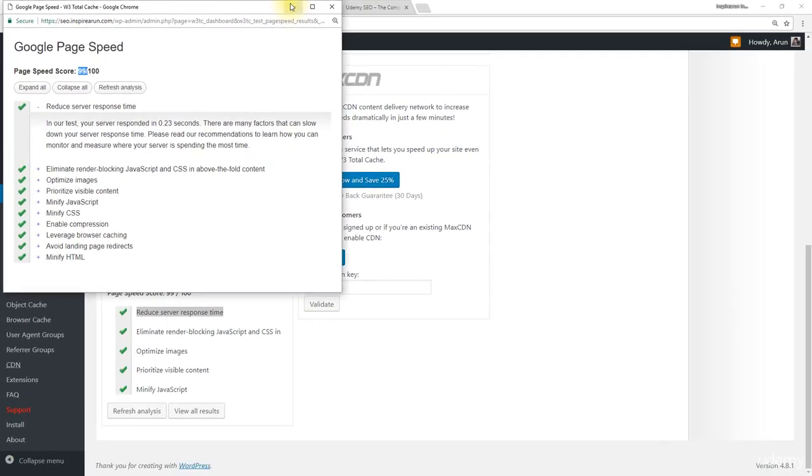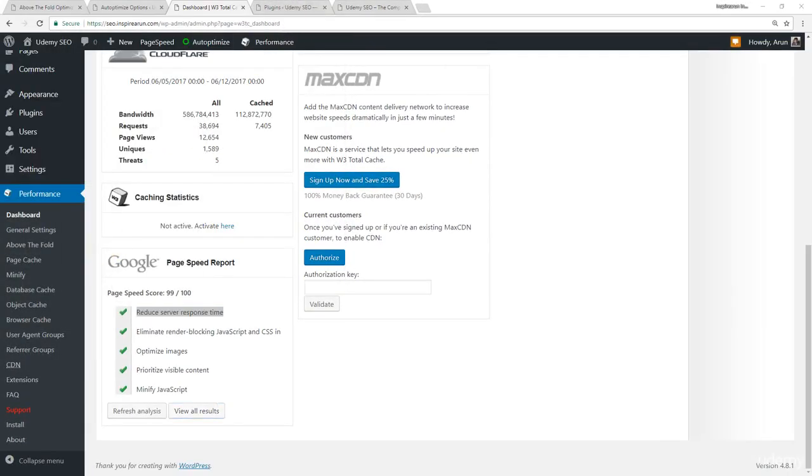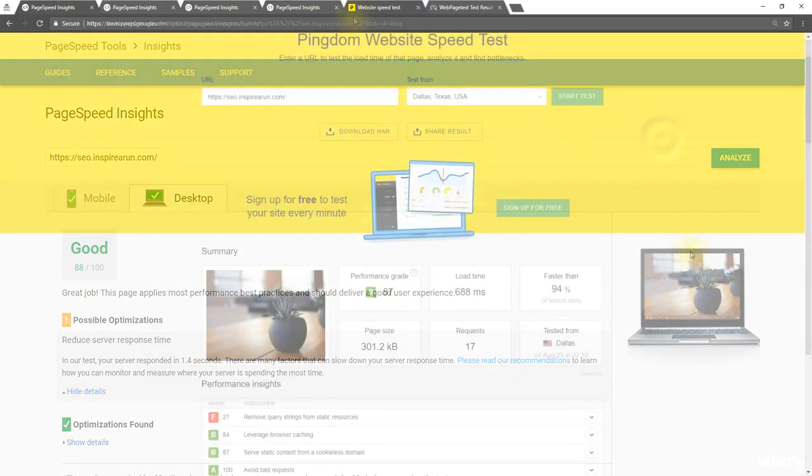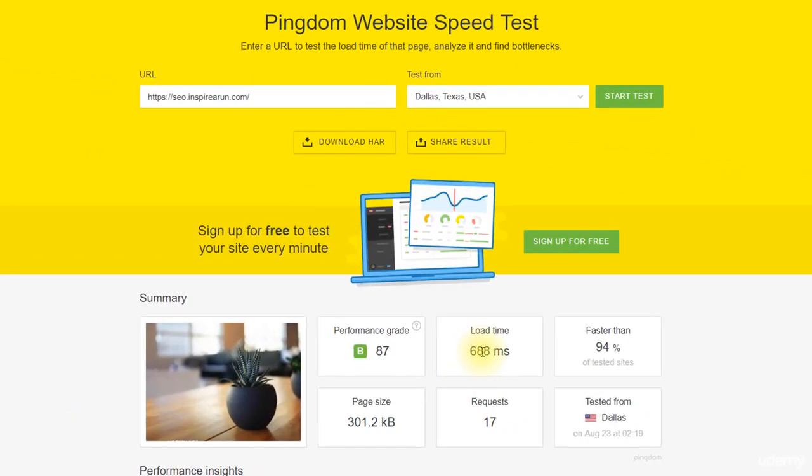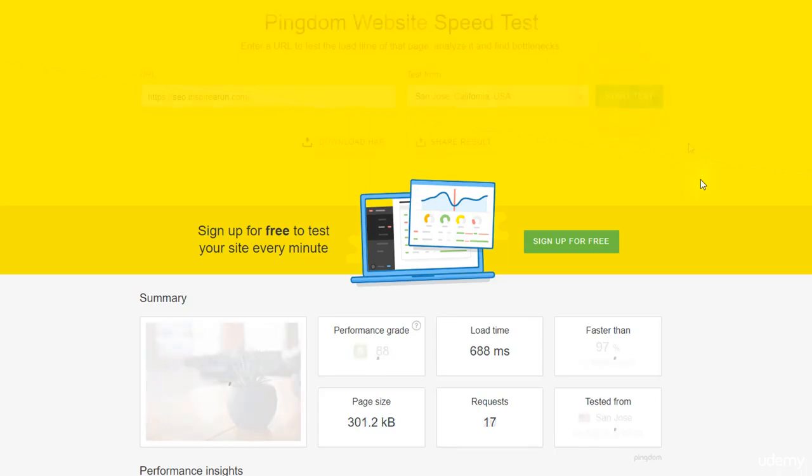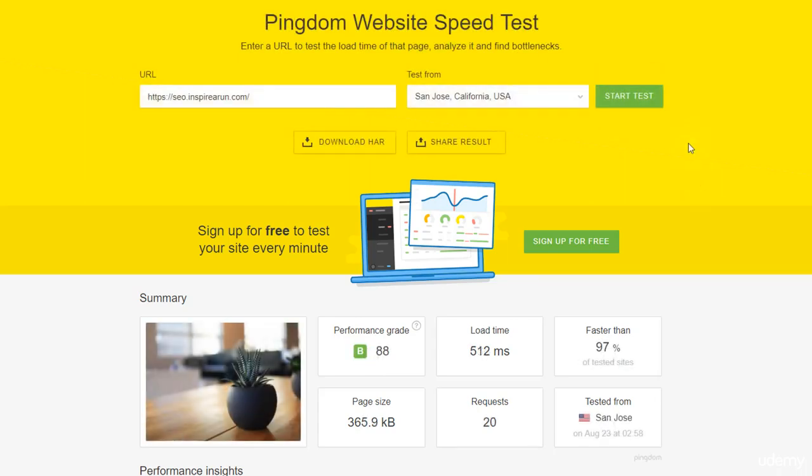So now let's do the page loading time test too. Last time we got 688 milliseconds before installing this above the fold optimization plugin. Now let's see how much it is. See, after configuring this above the fold optimization plugin, our page loading time has been reduced from 680-something milliseconds to around 500 milliseconds. That's equal to 0.5 seconds.